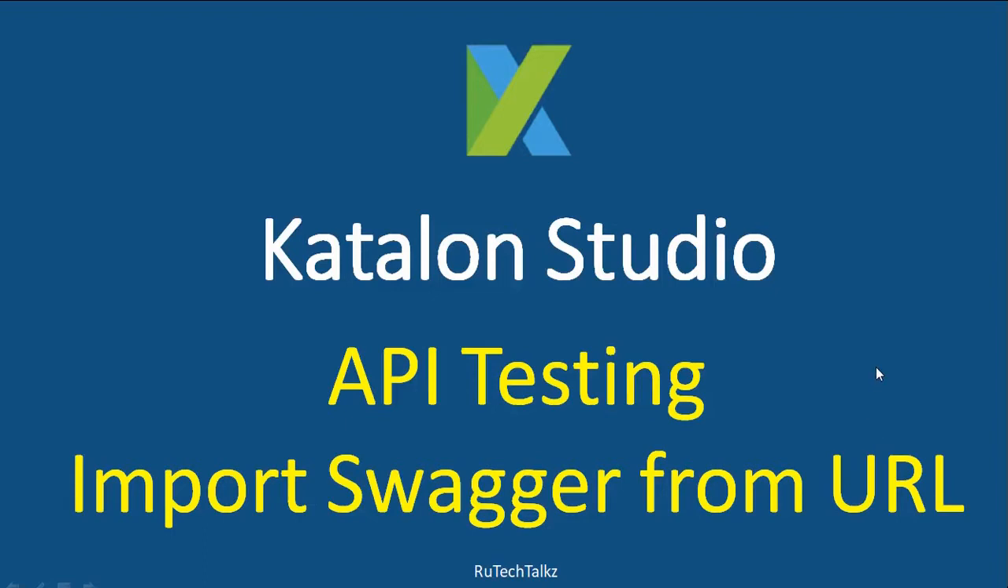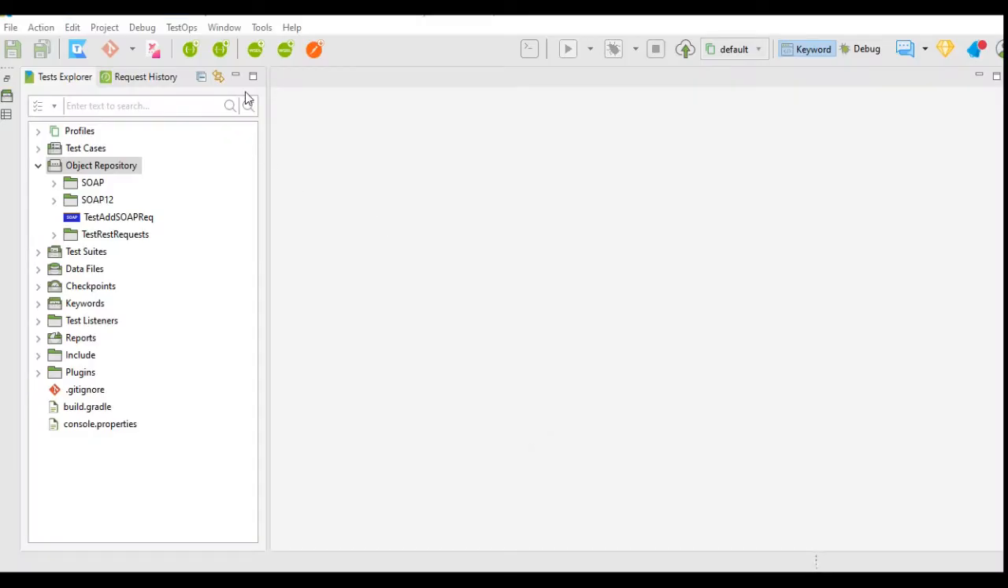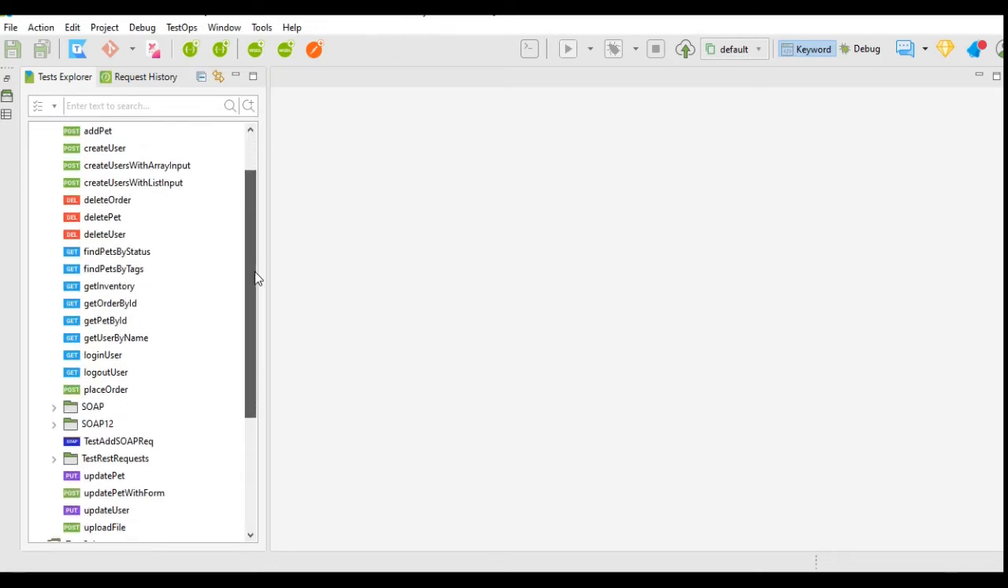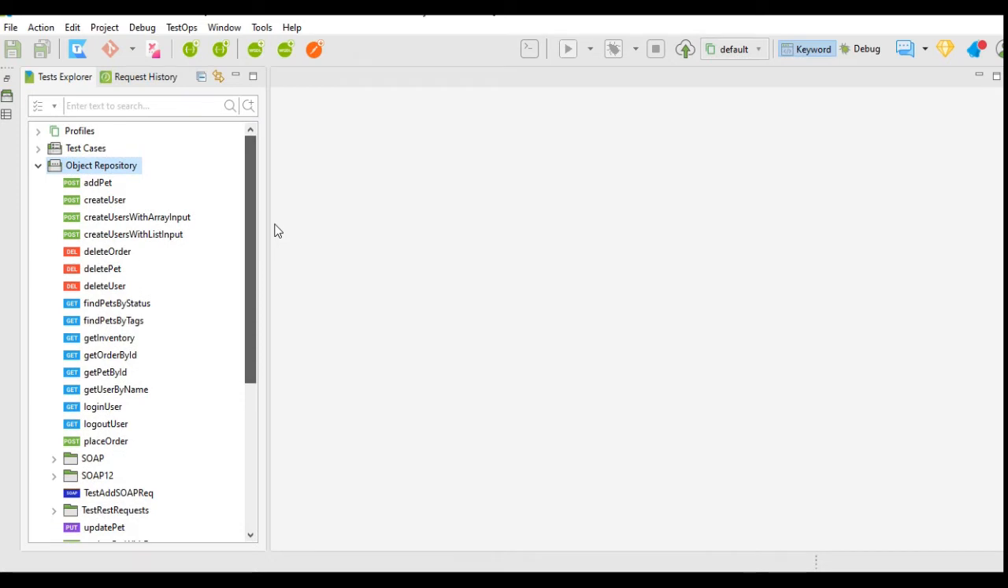Hello all. In this tutorial of API testing, we are going to learn about the import of Swagger from URL. To create a new Swagger request, I will go to import Swagger file or URL and I will enter the URL. I have shared this URL in the description below for your reference. Click on OK and it will generate these many requests.